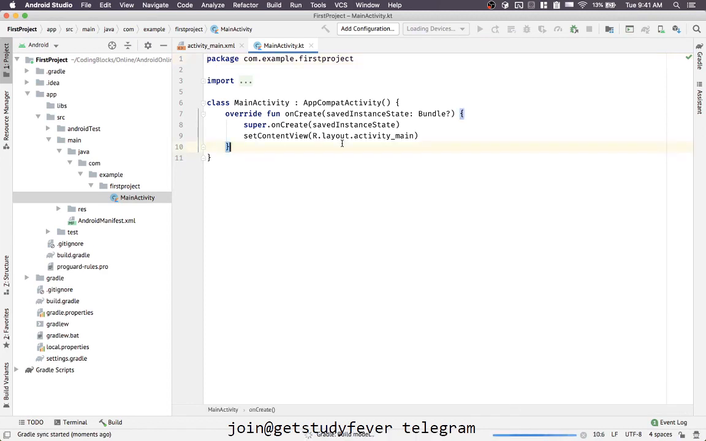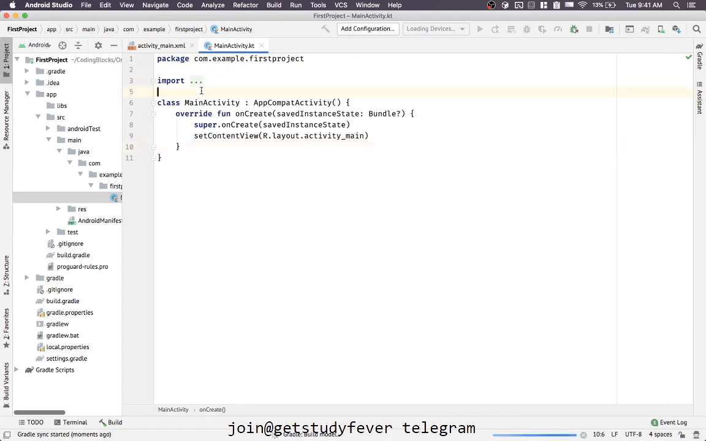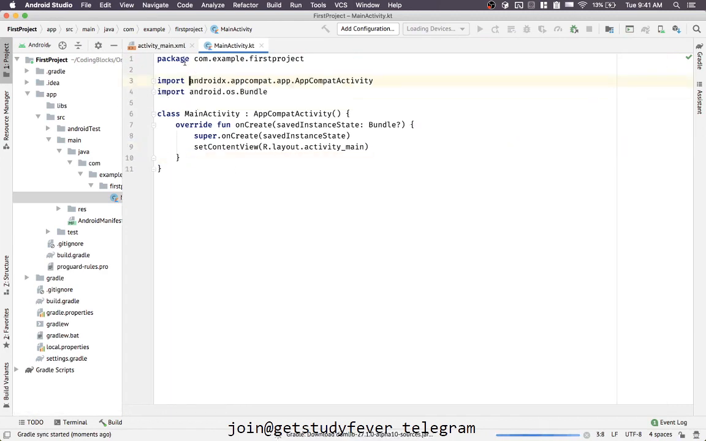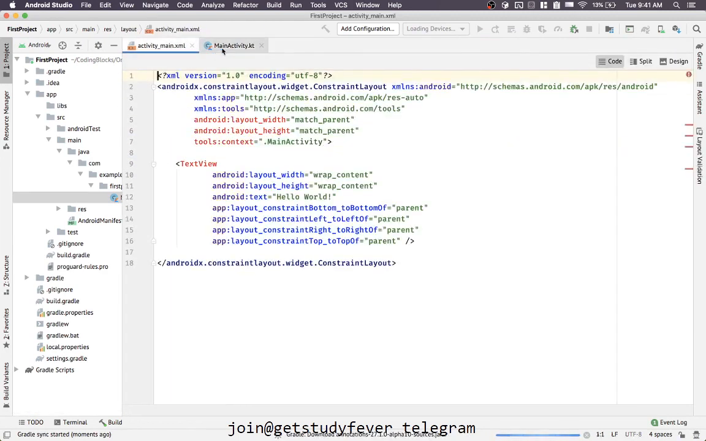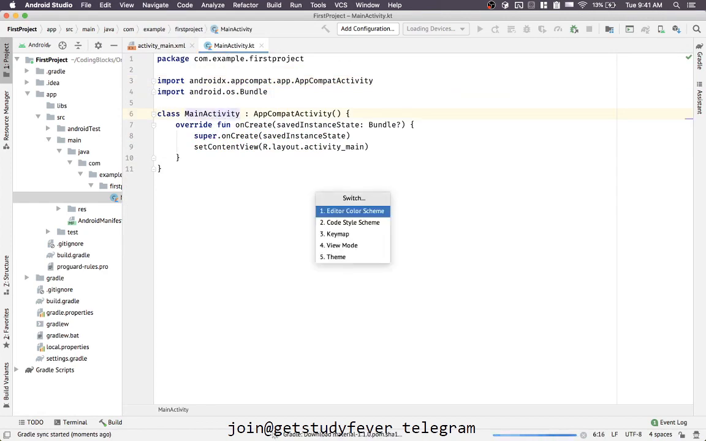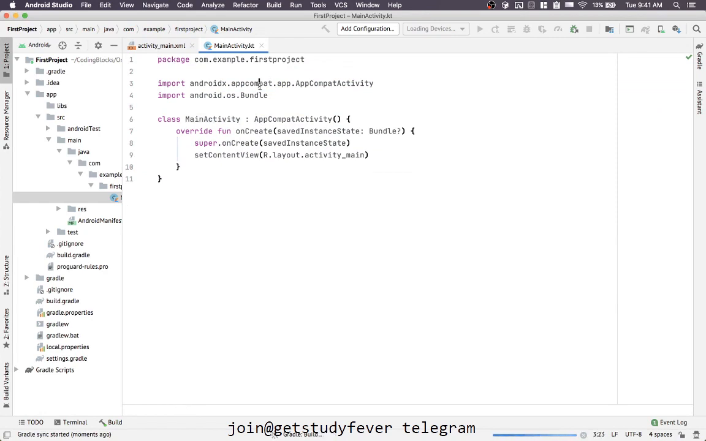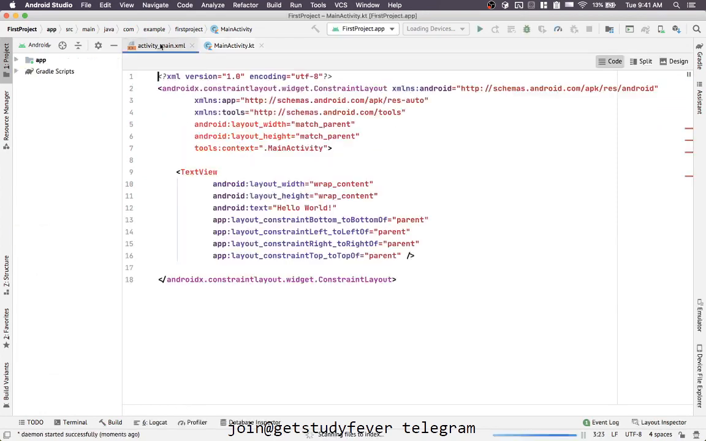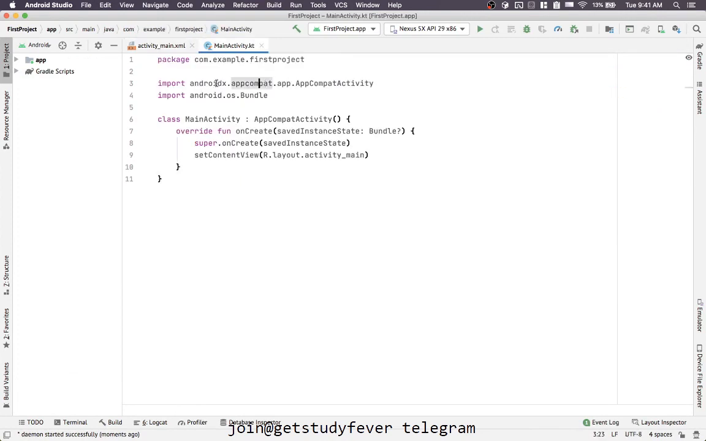you'll see that there are two files that get opened on your screen. One of them is the main activity, and the other one is activity_main.xml. So what are these two things? What is the activity_main.xml file, and what is the MainActivity.kt file? We'll take a quick look at that.